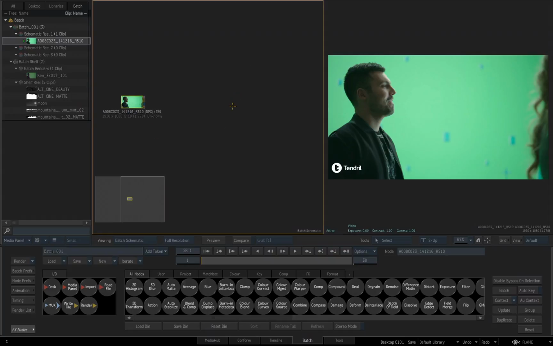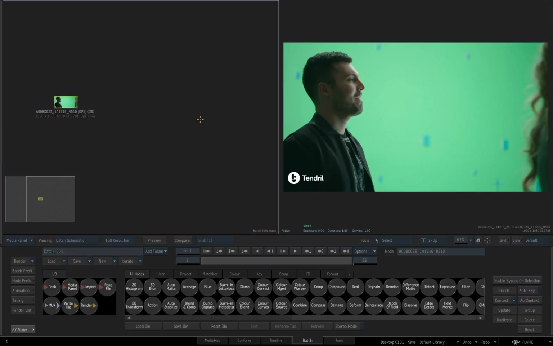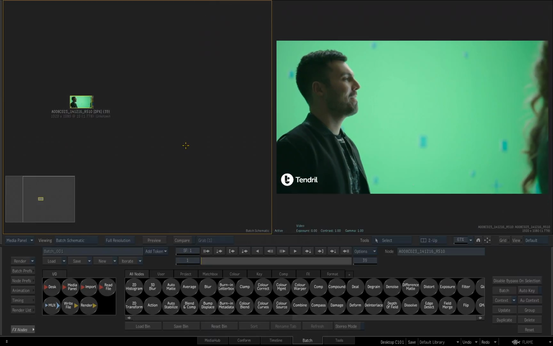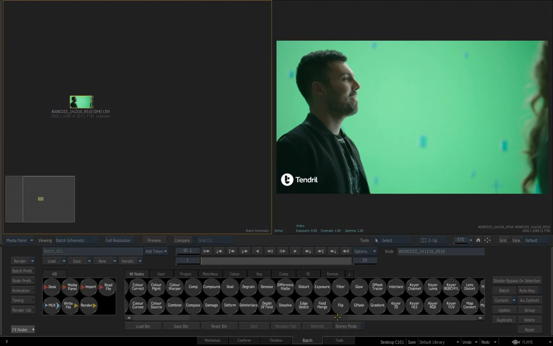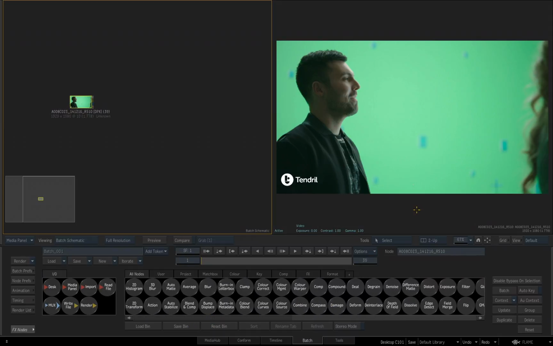I'm also going to hold the Control key and tap to the side here to hide the media panel. I don't need it at this time, and I want to have more real estate for my schematic and my viewer. Obviously, we need to start pulling a mat on this. There are many different ways to pull mats inside of Flame. There are several different keying tools, garbage mask tools, and so on. So let's first try to use one of my favorite keying tools, which is called the Master Keyer.